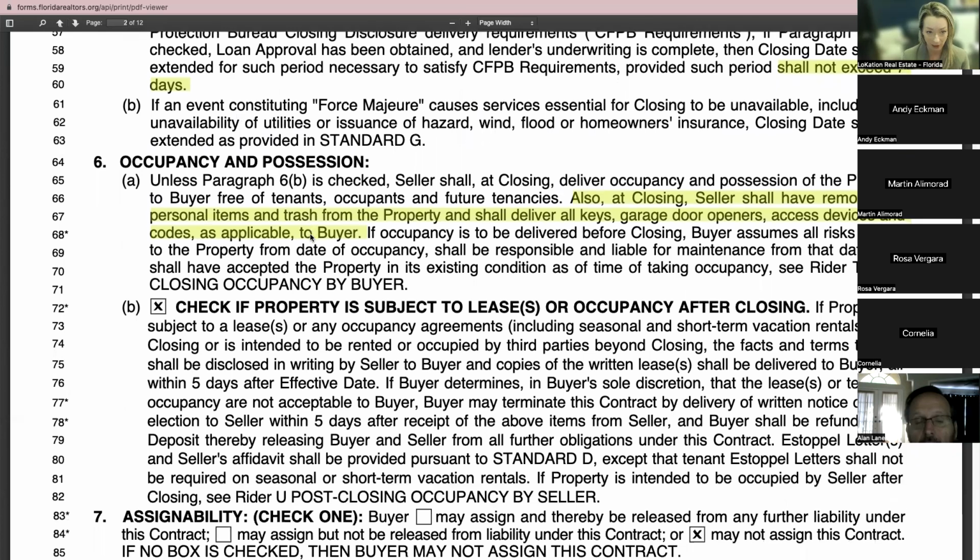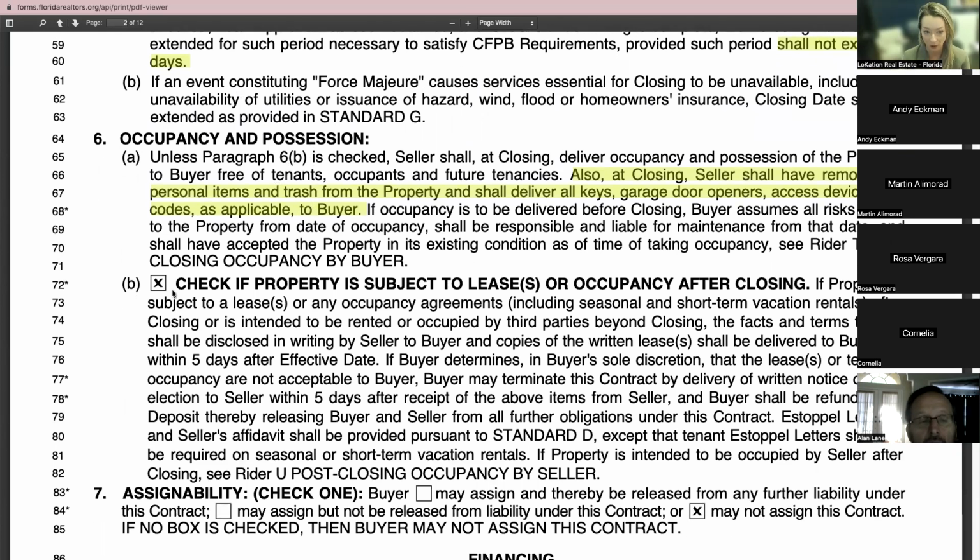So occupancy and possession. Unless 6B is checked, which is down here, it says here that the seller shall, at closing, deliver occupancy and possession of the property to buyer free of tenants, occupants, and future tenancies. So if this box is not checked, you have no tenants in place, you have no pre-occupancy, you have no post-occupancy. At closing, that property is free and clear of everything. So highlighted here, it says at closing, seller shall have removed all personal items and trash from the property and shall deliver all keys, garage doors, openers, access devices, and codes if applicable to the buyer.